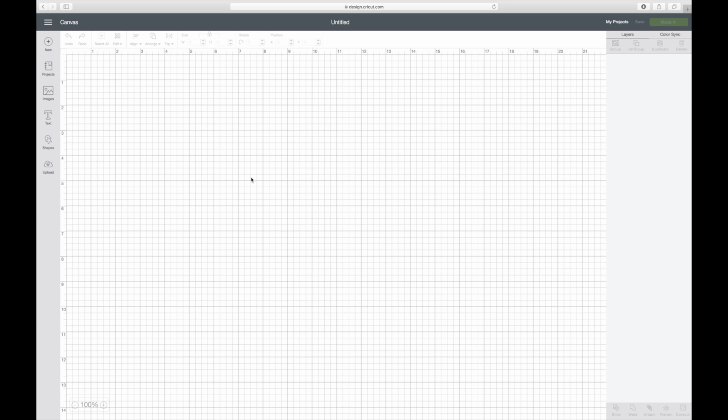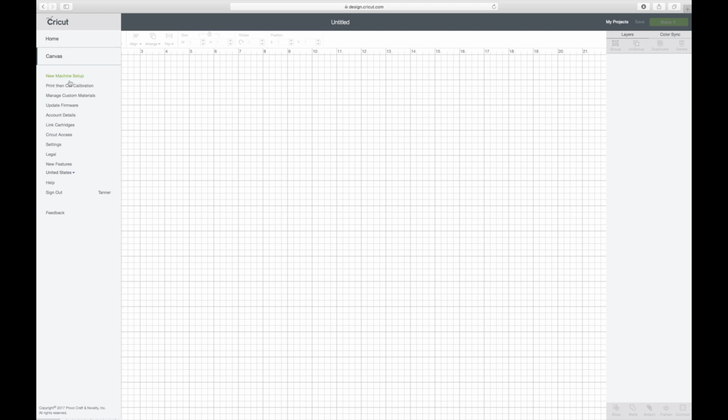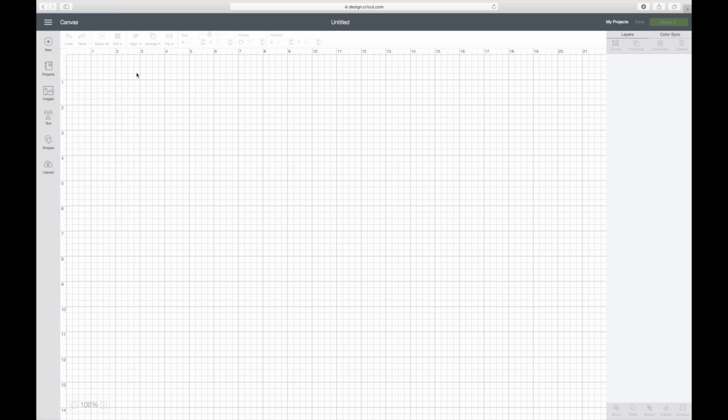So let's jump into it. And as you can see, Design Space 3 from this standpoint is really simplistic. And I love it because it's a lot more usable. So starting over on the left-hand sidebar, you have this where you're able to set up your new machine, print and then cut calibration, all of those important things. But you also have the new button. Every time you press new, a new canvas will appear.